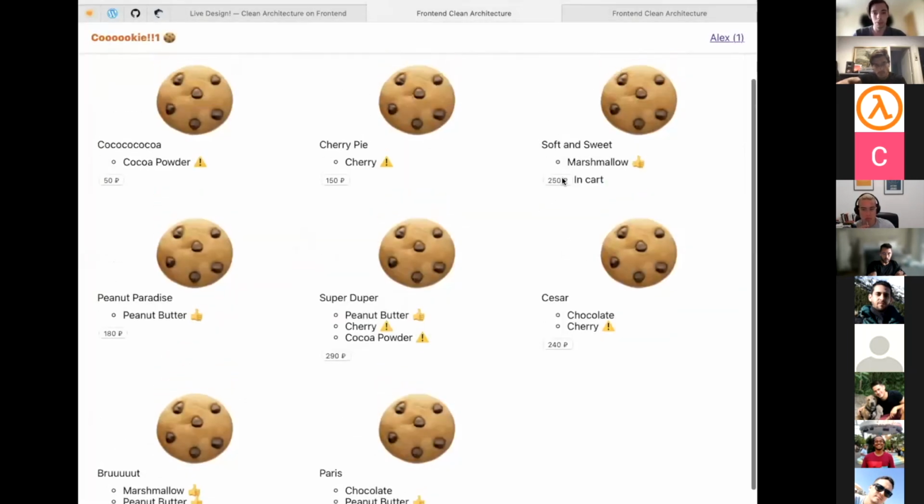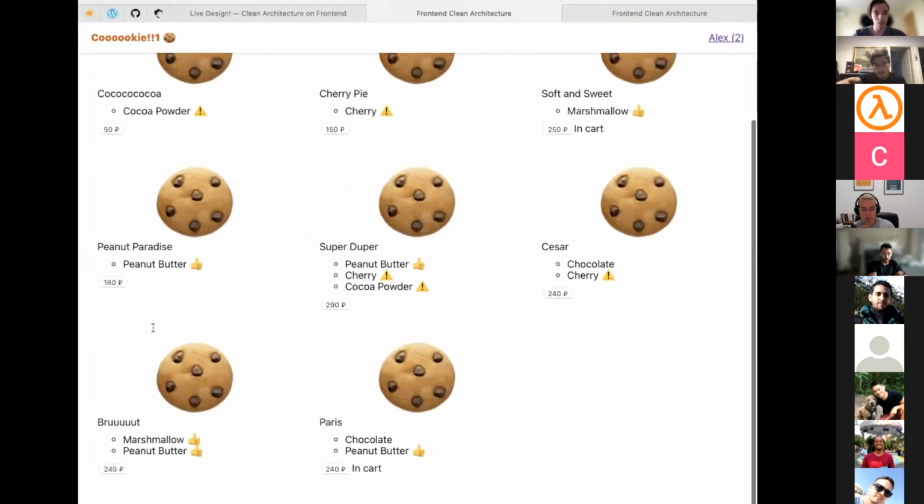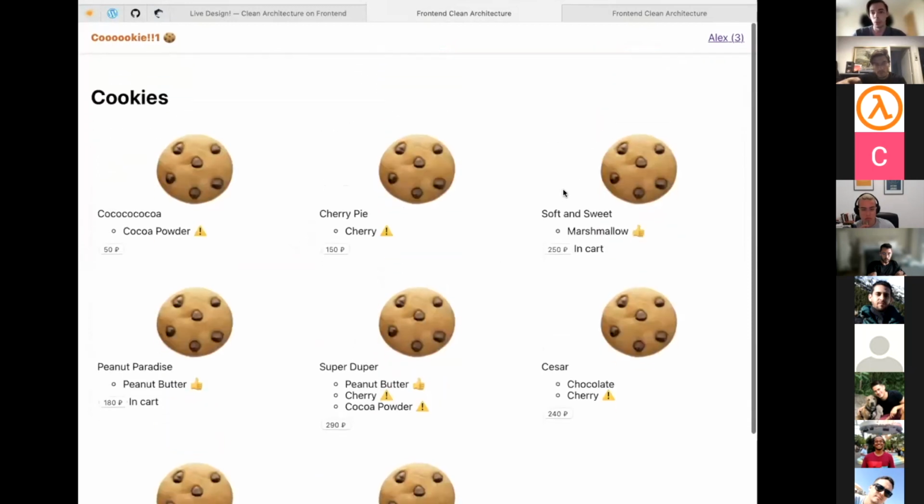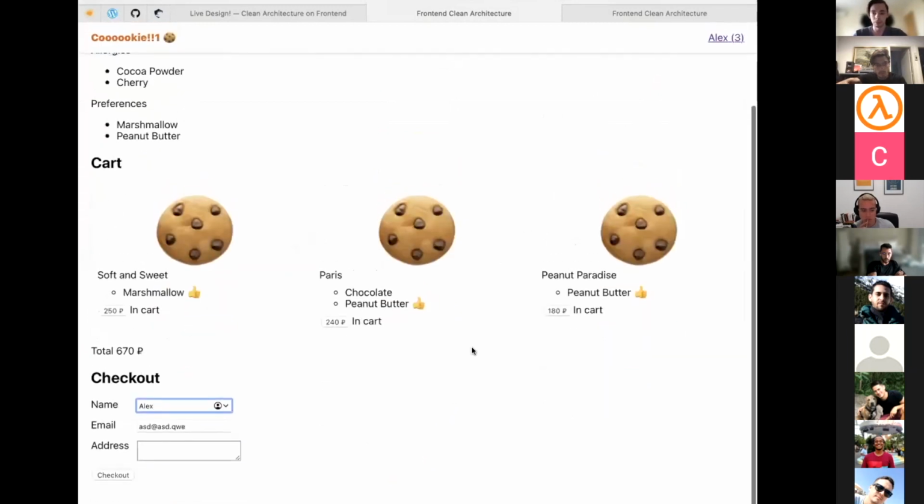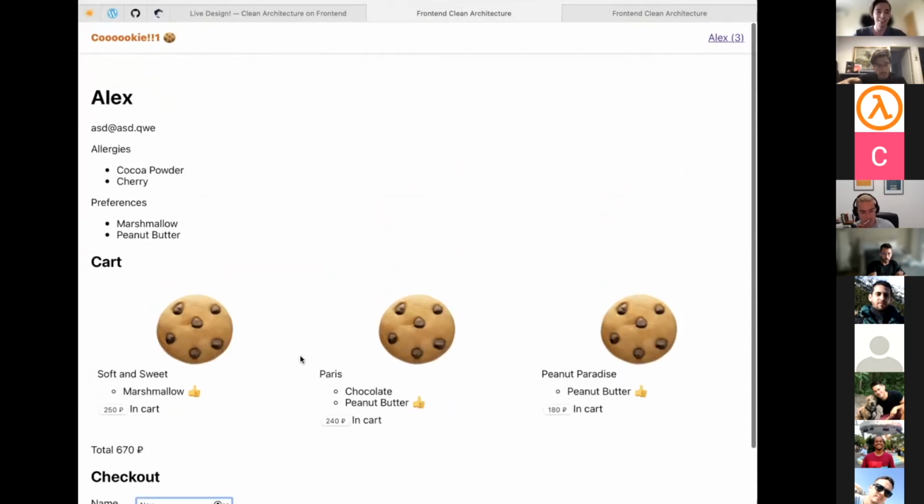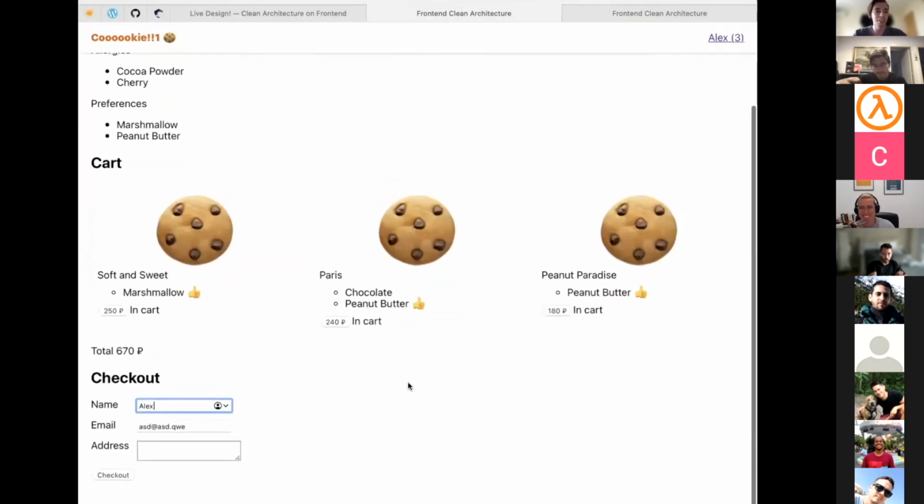Let's add some other cookies. This one and this one and this one. When the cart is full, we can order those cookies. The checkout form is located here. Don't mind the design. I am the developer, I'm not the designer. So it's just simple HTML with some glittering of CSS and fonts.